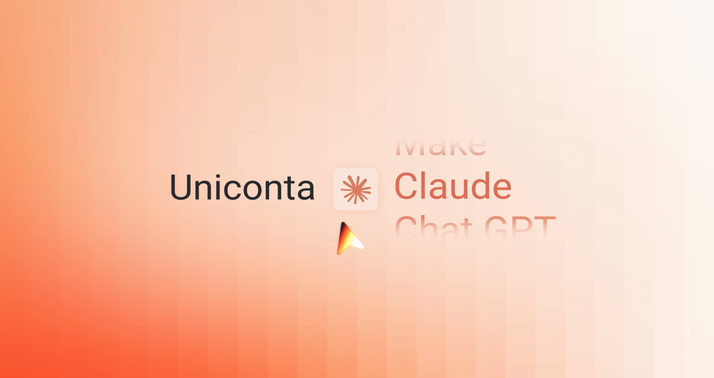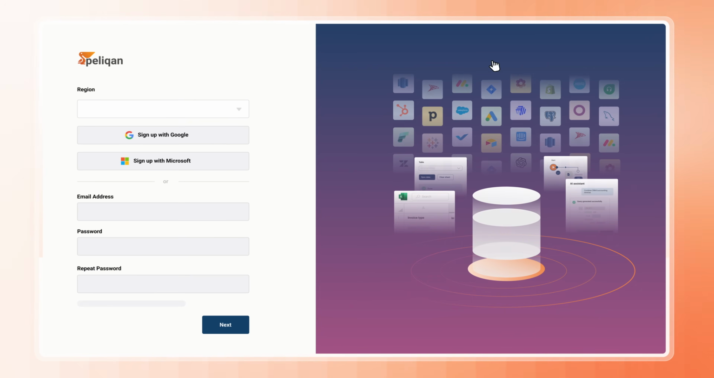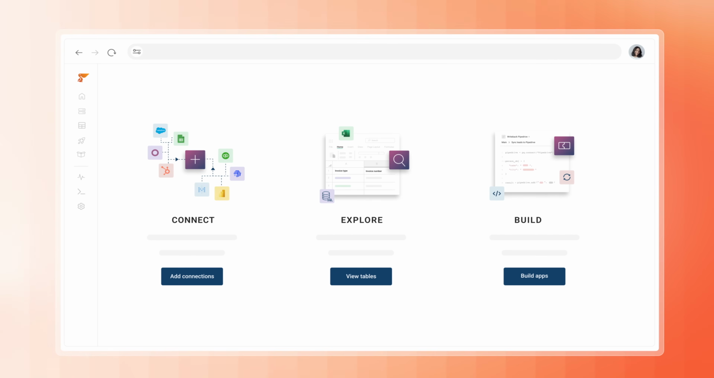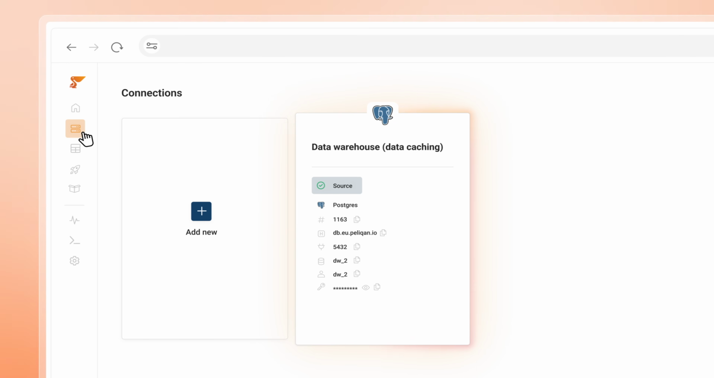Connect Uniconta to any AI assistant with Peliqan's MCP server. Sign up for a free Peliqan account. Once you're logged in, head to Connections. You get a built-in data cache right out of the box.